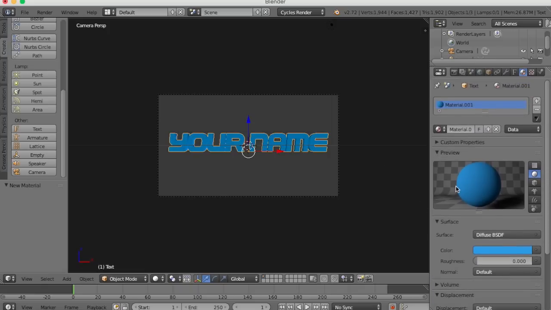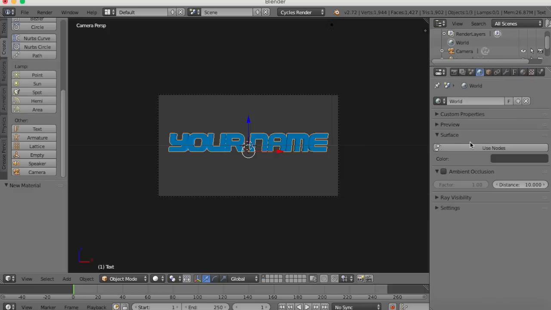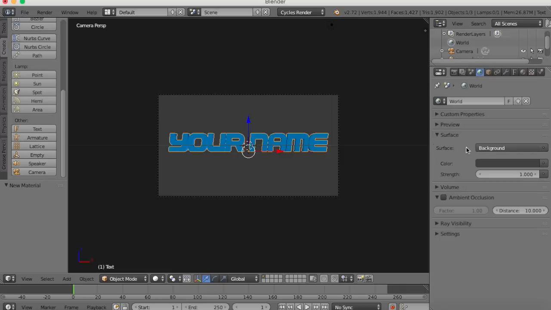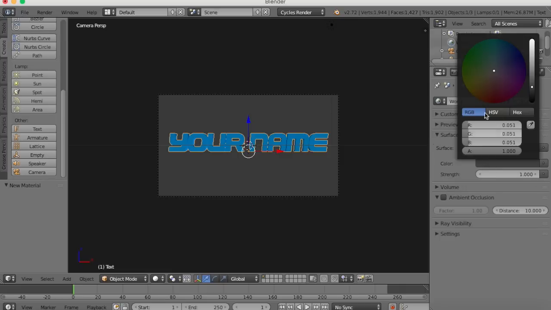So now it's just a nice blue material, and we're gonna change what the world looks like on the background. So you're gonna click surface, click use nodes, and I'm gonna make this a little bit brighter because I like bright light. And we are going to change the background, make it like a kind of a grayish blue.